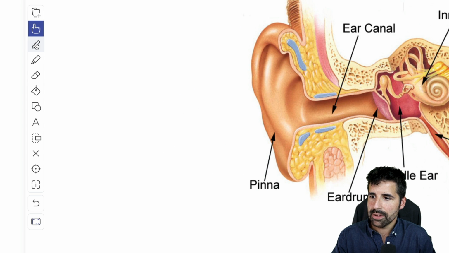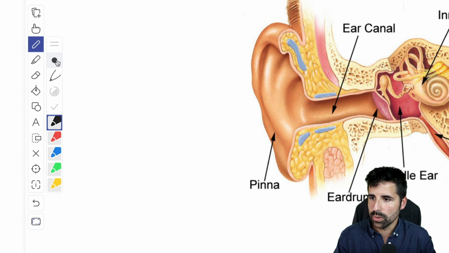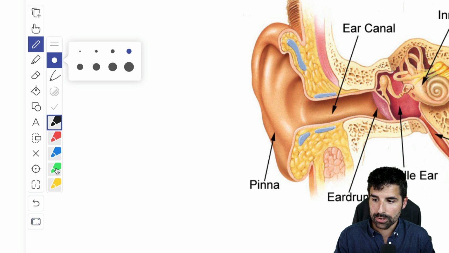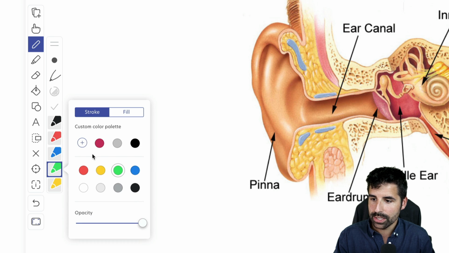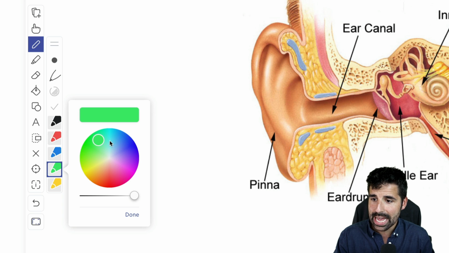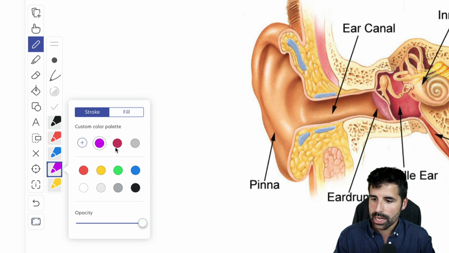So over here on the left, I've got the pen tool. The pen tool is like most pen tools. You can change your size. If you'd like to change a color or get a color that's not here, let's say I don't want a green, I want a purple. If you click on the green and then click again, and I don't see purple here, I can click on this plus sign to add the color that I want. And let's add this purple right here. So now I've got this purple.